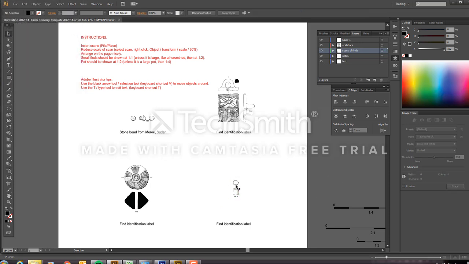Now all these things that I'm scaling down to 50% by 50%, that is making them become back to a scale of 1:1, because you have your drawings up at 2:1. It says here, small finds should be shown at 1:1 unless it is large, like a horseshoe, then at 1:2. Although I happen to know that one of you is inking up a horseshoe at 2:1, but that's fine. Okay, and then pot will be shown at 1:2, unless it's a large pot, then 1:4.